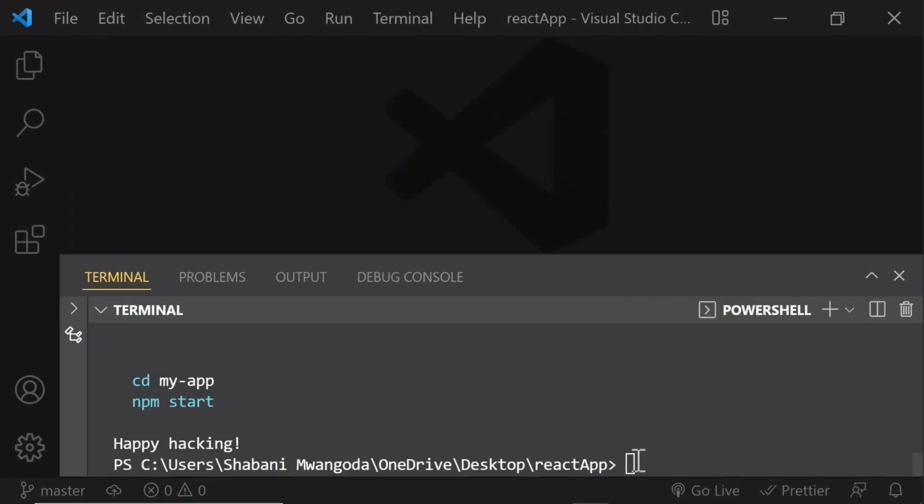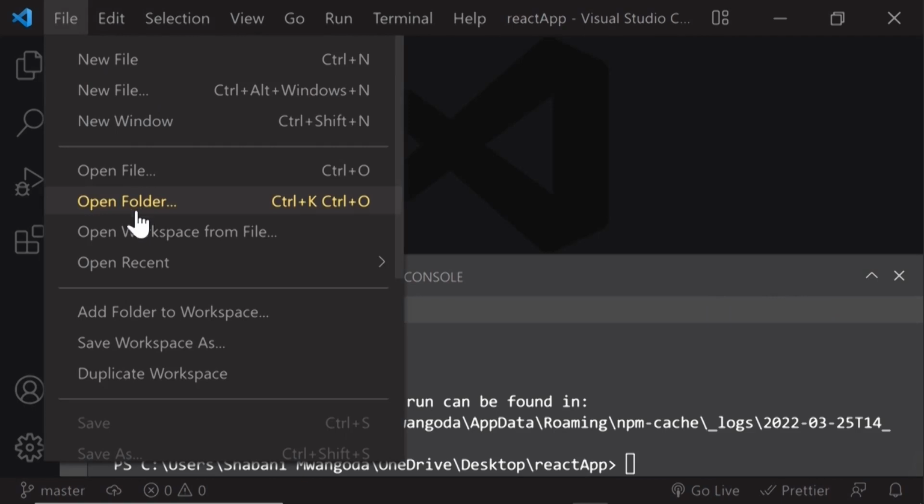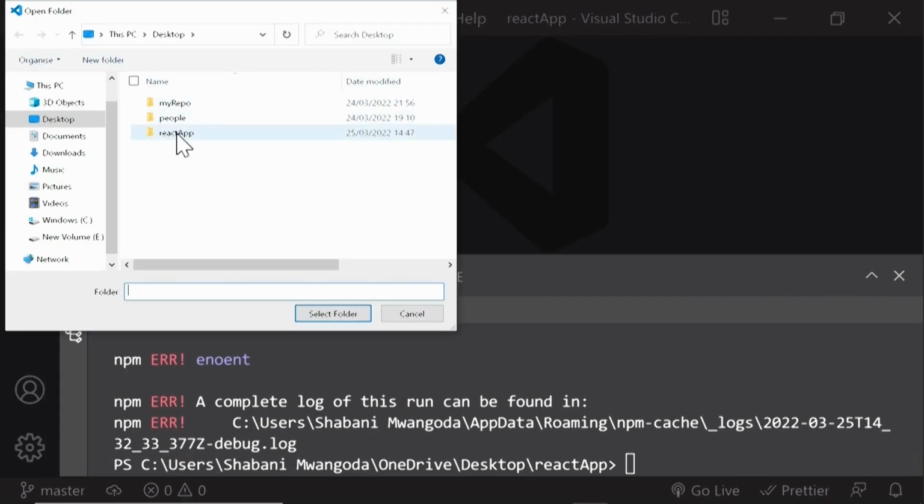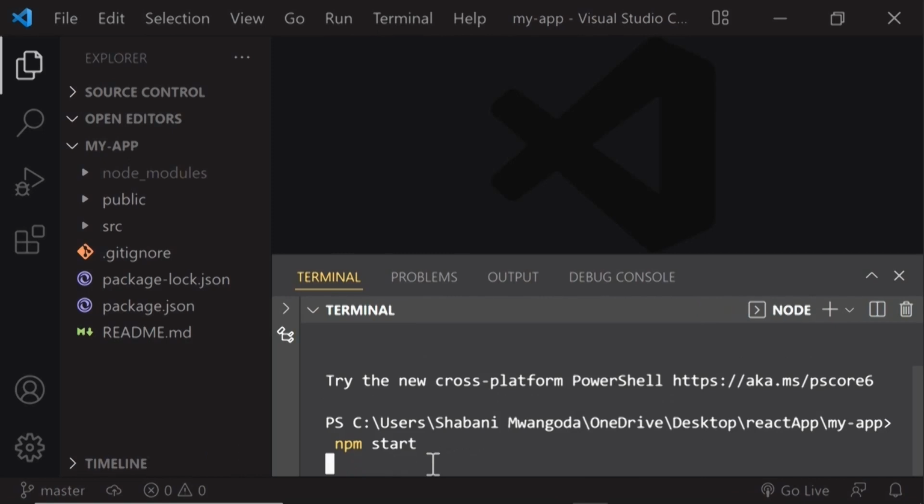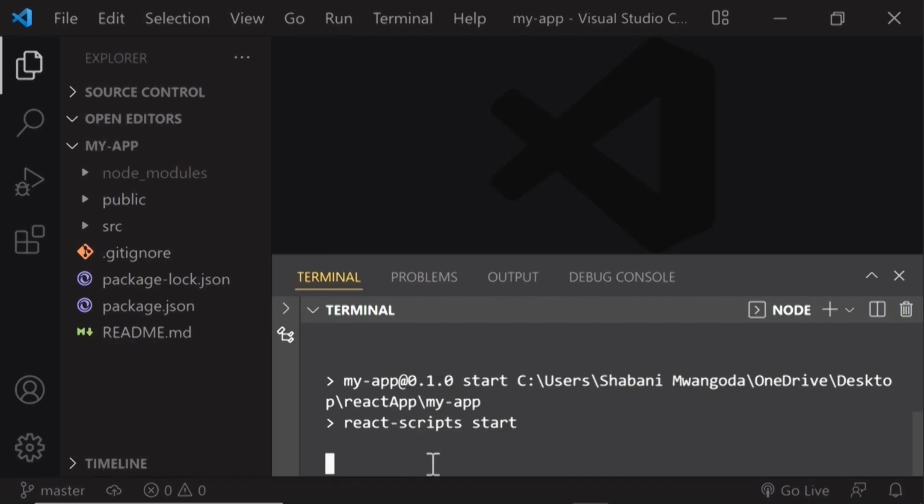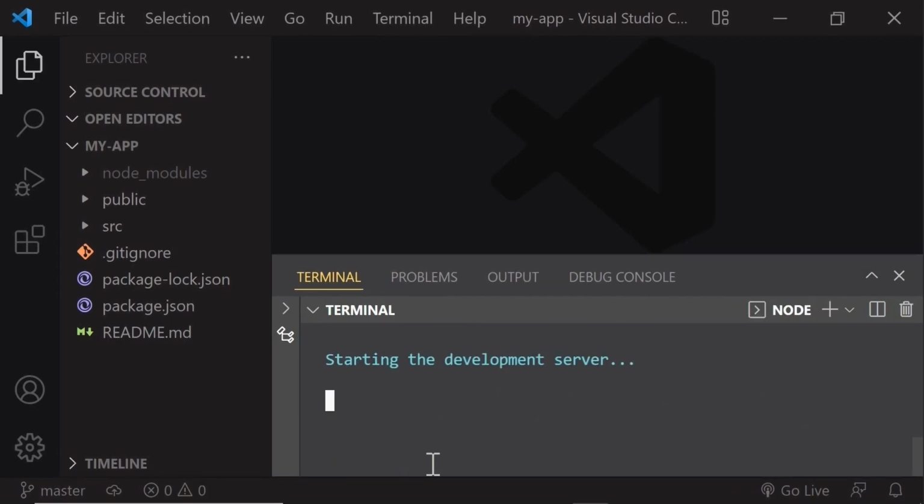The React packages are inside of this my-app folder. That means we need to open this folder, because if we try to run npm start here, it's not going to work, since the packages are not inside of this React App folder. So let's go back and open that app. Now, if we try again to run npm start in the my-app folder, this will launch our development server on port 3000, pointing to localhost port 3000.